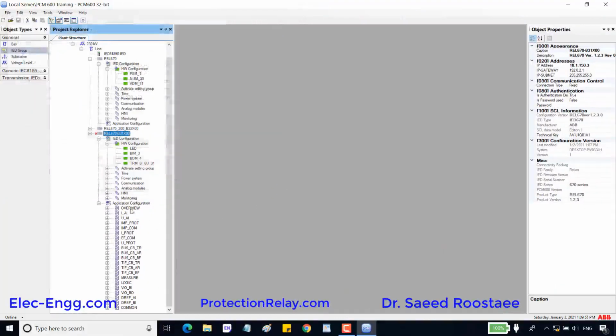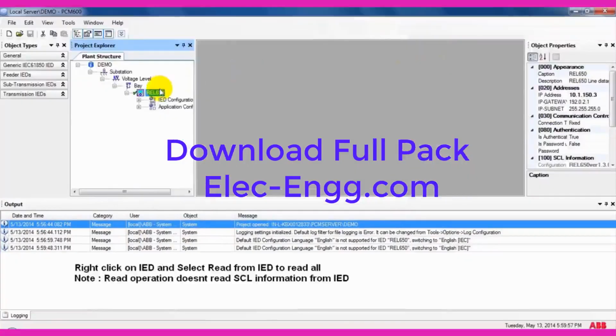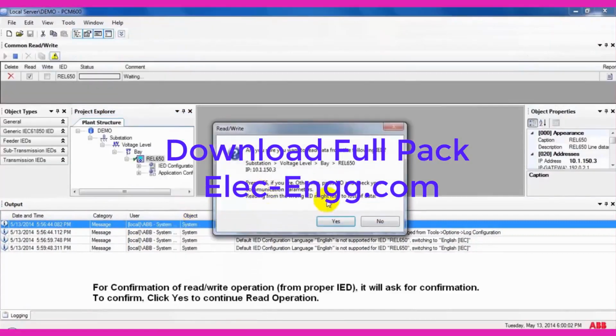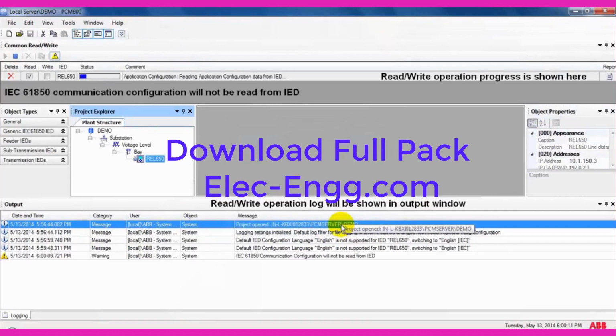Okay, we have seen how to add a relay in the PCM600 with different methods. Then we should configure the relay. Right-click on IED and select Read from IED to read all. Be careful, the read operation doesn't read SCL information from the IED.